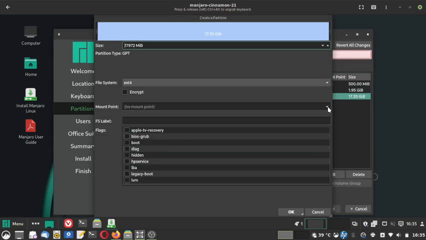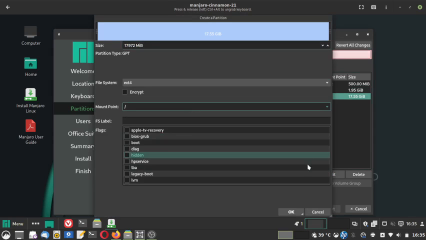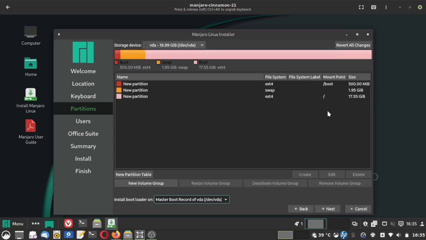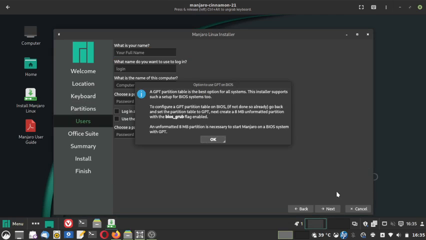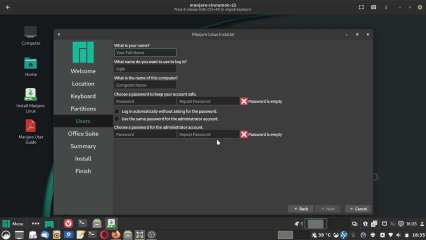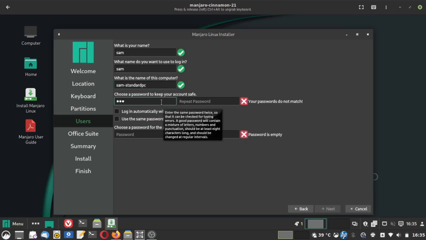Okay, I did not put the mount point. Okay. Now the system issue is resolved. Now you can select yes. Earlier it was grayed out. Now we go ahead. So I put the name Sam. I remove the unnecessary things. Okay. I put Sam and then some password.